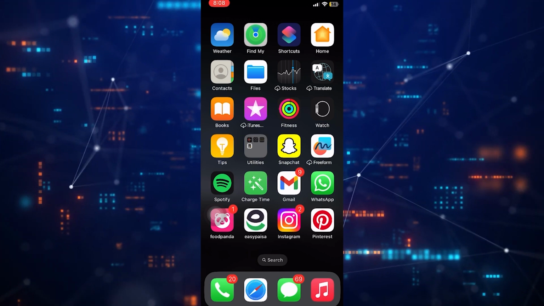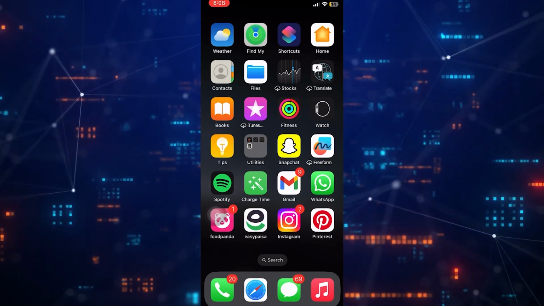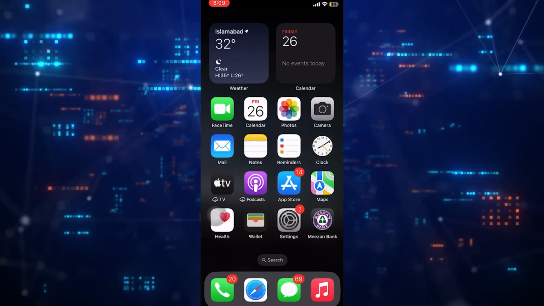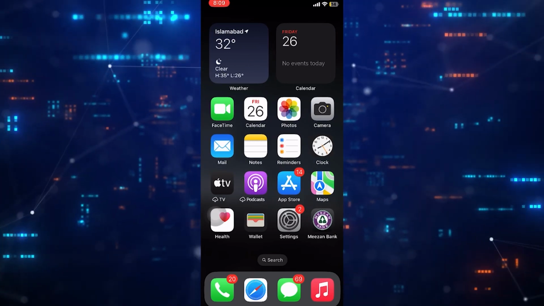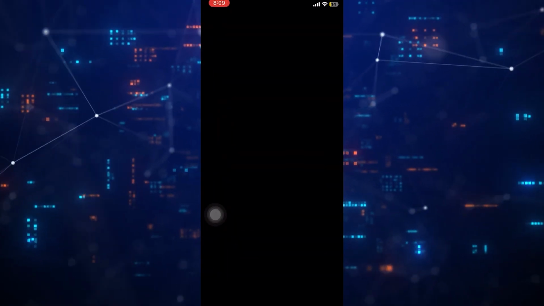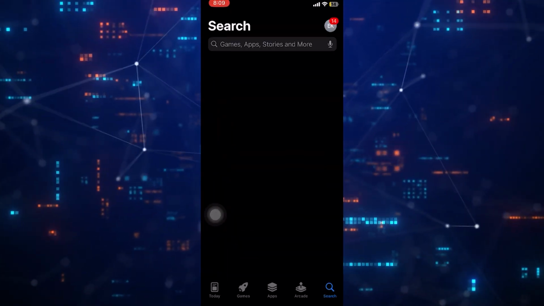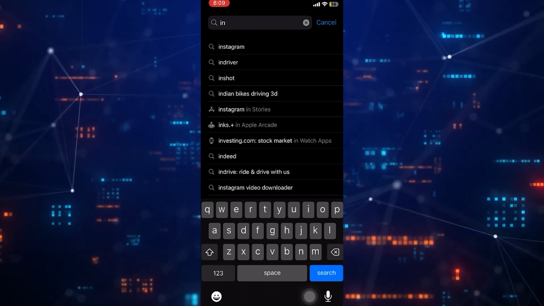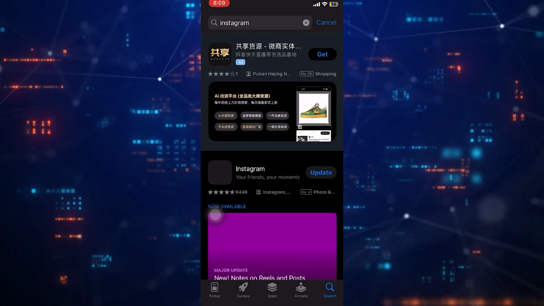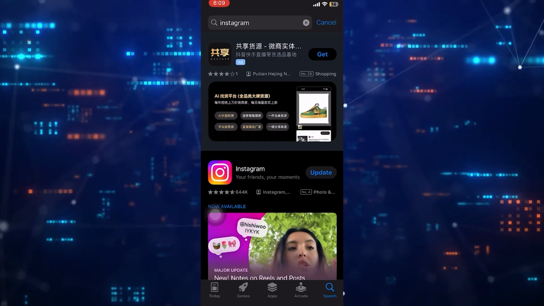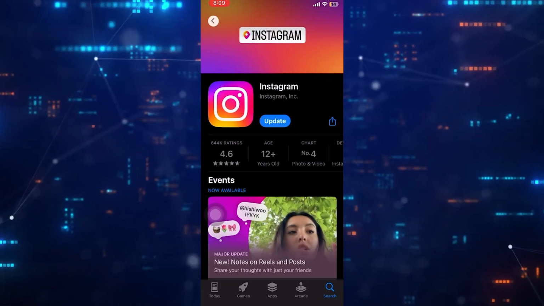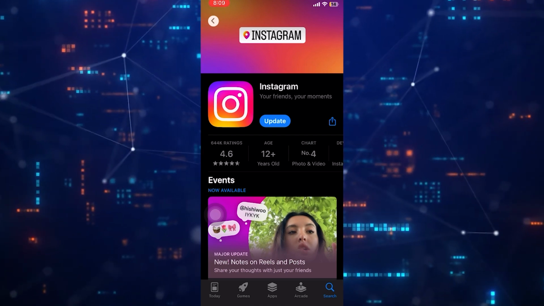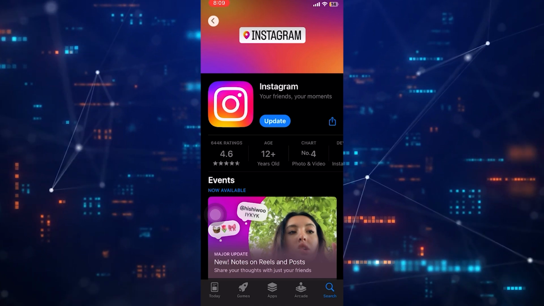Let's go. First of all, open up your Google Play Store or App Store. Then tap on the search bar up top and search for Instagram. Then update the app, if the update is available. If the update is not available, then delete it and install it again.